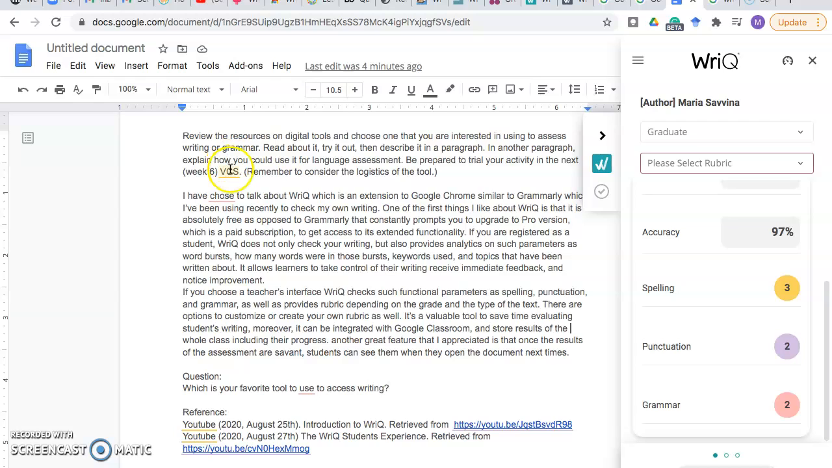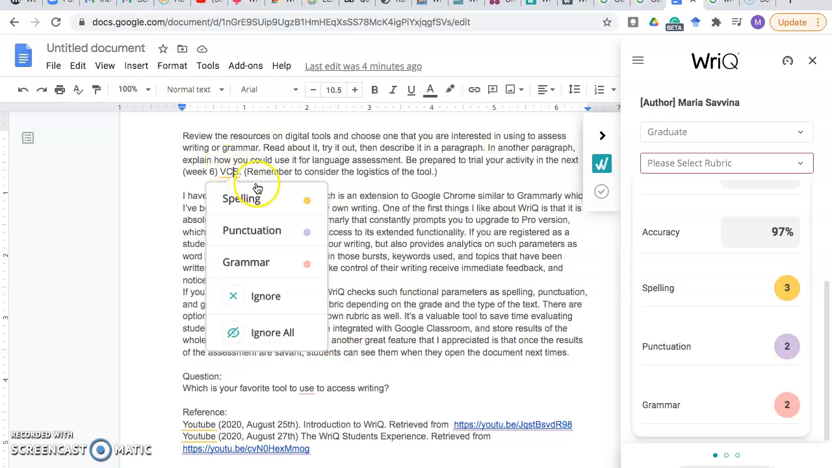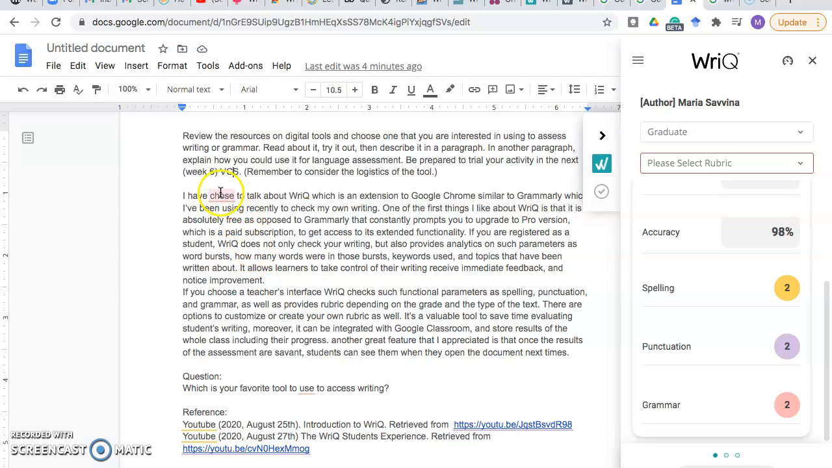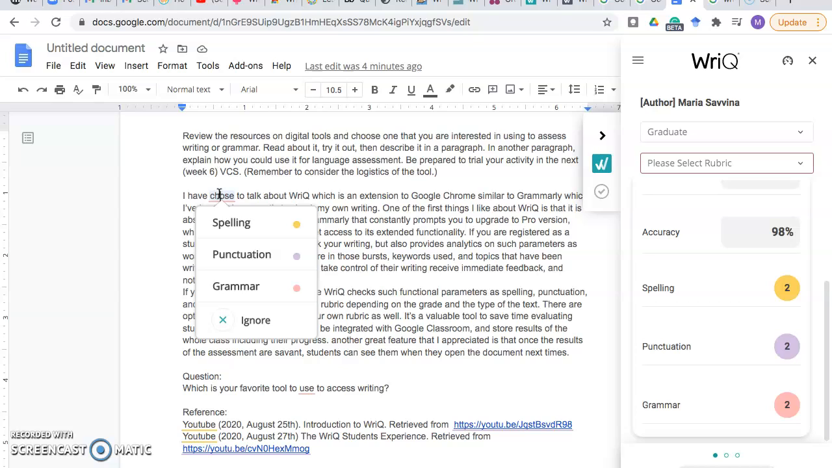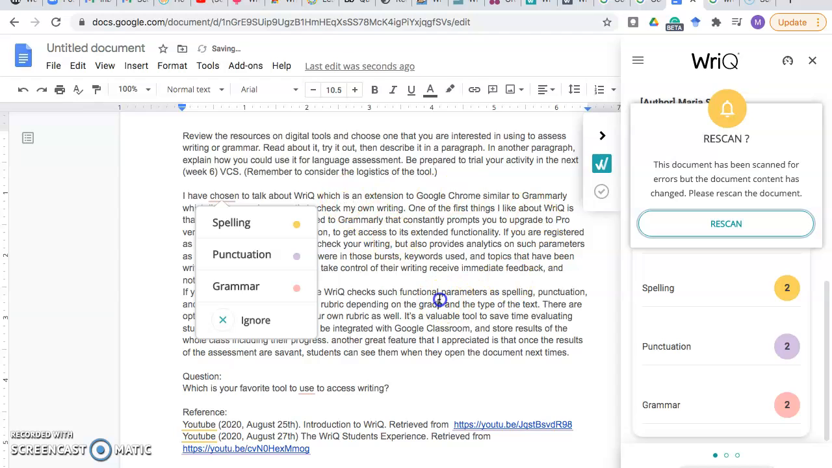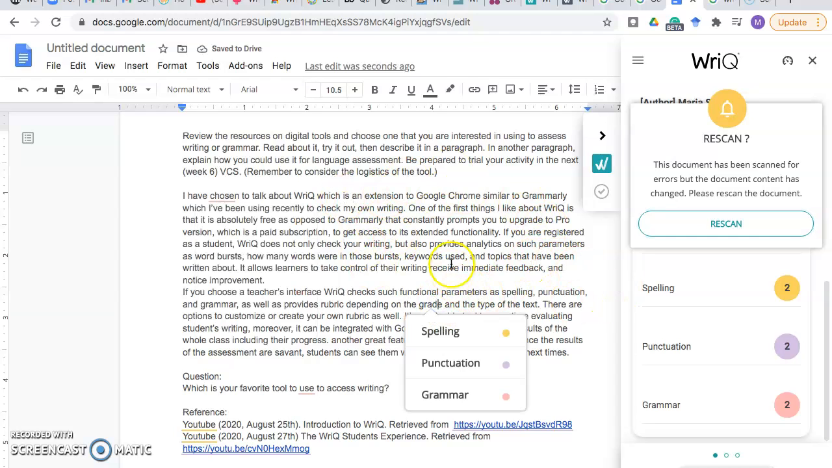Let's see. So VCV, it's a grammar. Let's do ignore. Then this is a mistake that I made on purpose. So it doesn't give you a correct answer. It just identifies that there is a mistake. Obviously, we need the chosen. And then it automatically offers to rescan, but let's go through all the mistakes first and then see.